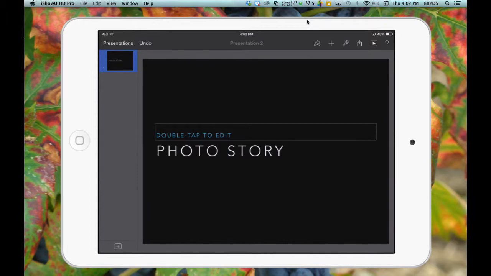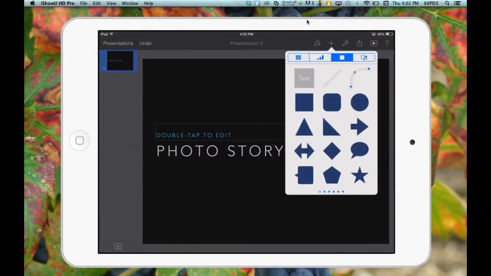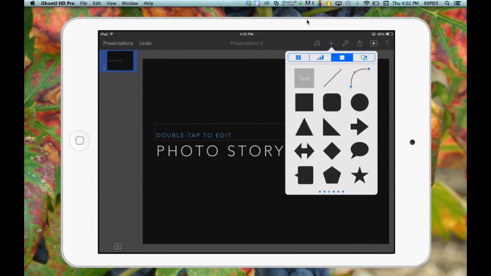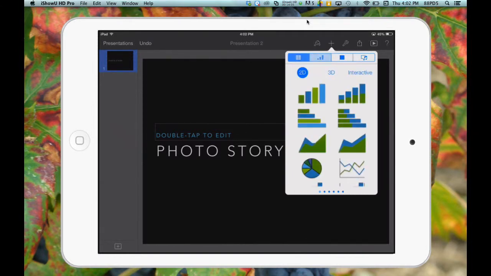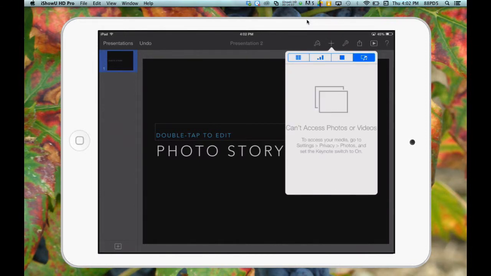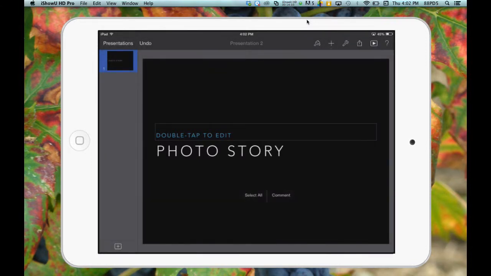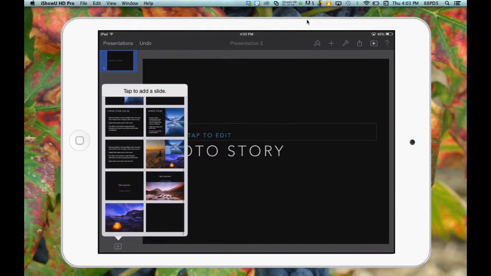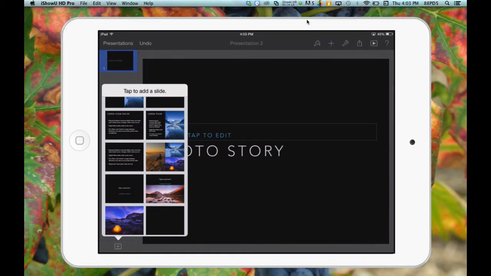Now I want to add a new slide. So I'm going to hit the plus button. This is where I can add different objects if I wanted to. Within there I can add graphs, I can add charts. I could add some music if I would like as well. Down at the bottom is where we add a new slide. We hit the plus button, and then it brings up all the different slide formats that it has.